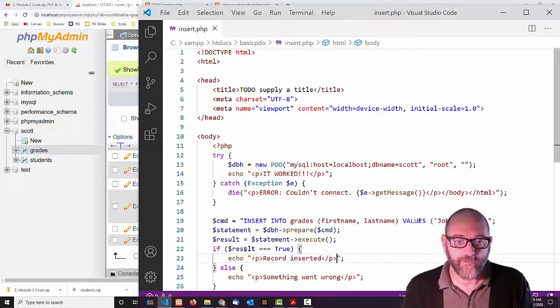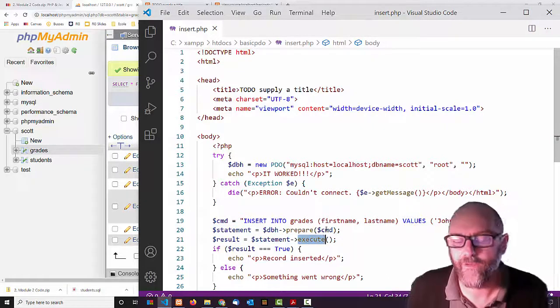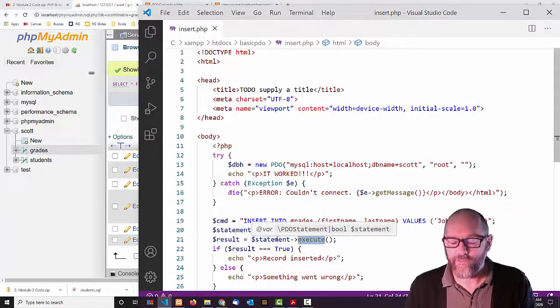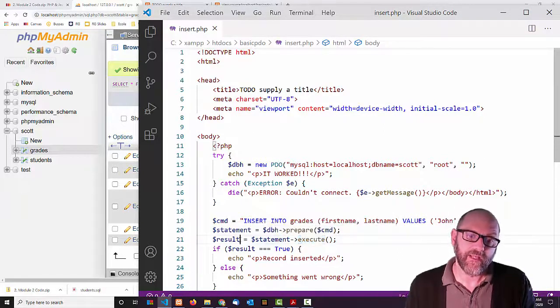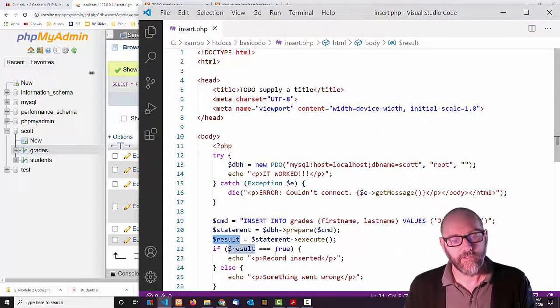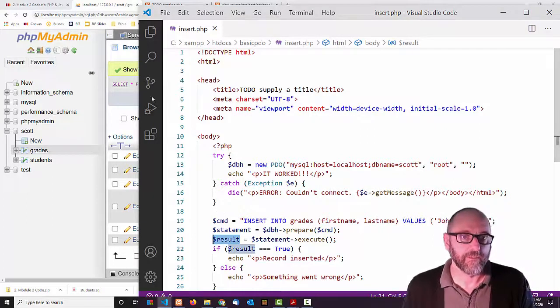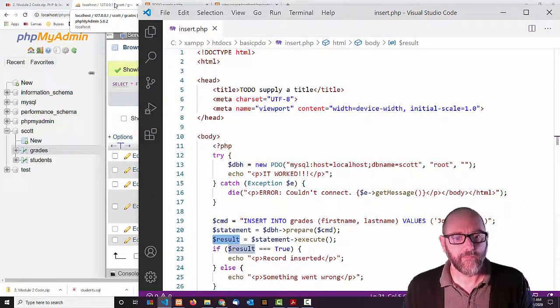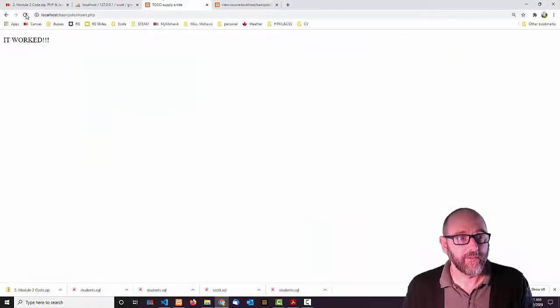So let's try it. What did I do here? I connected and created the dbh object, the database handler object, the PDO object. Then I created a command string, and I called the prepare method of the PDO object, gave it the command string, and created a statement object. And then I ran the execute method of the statement object. It's going to return a result, true or false, and then I check that to see if it worked. Okay, so let's run it and see what happens.